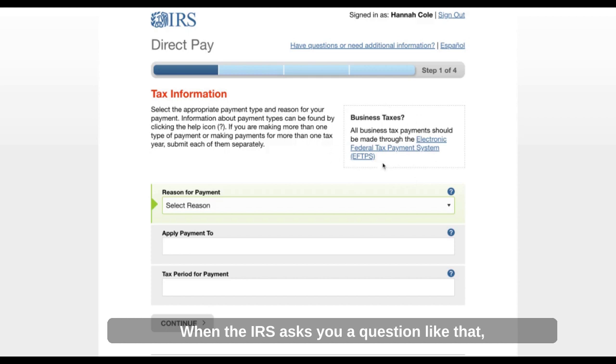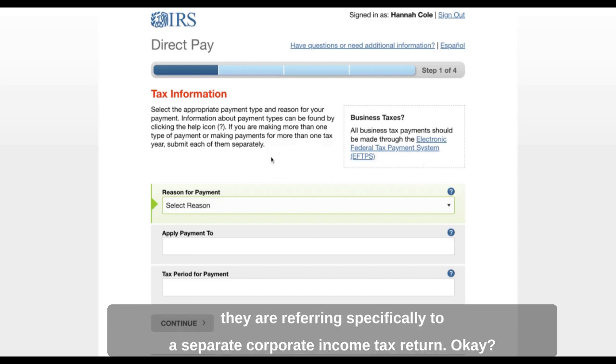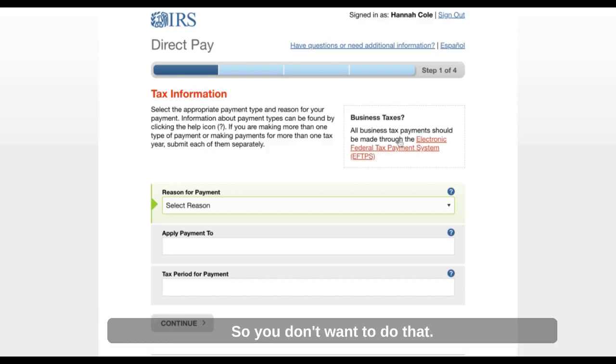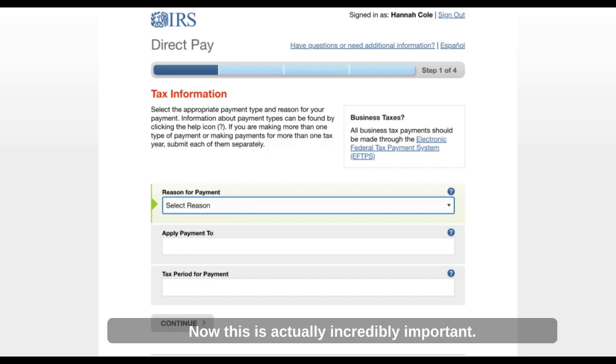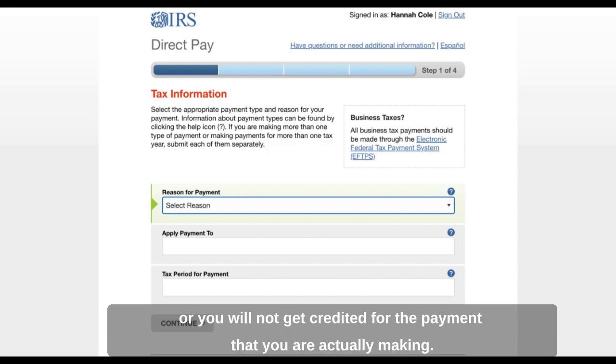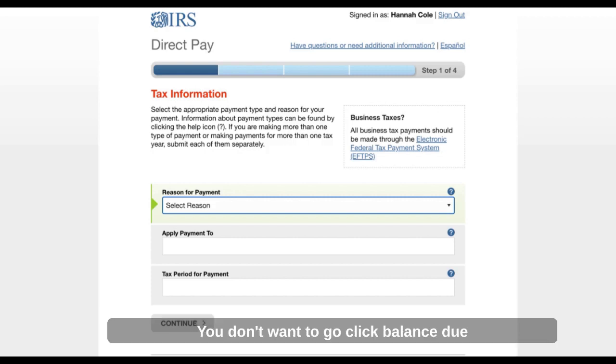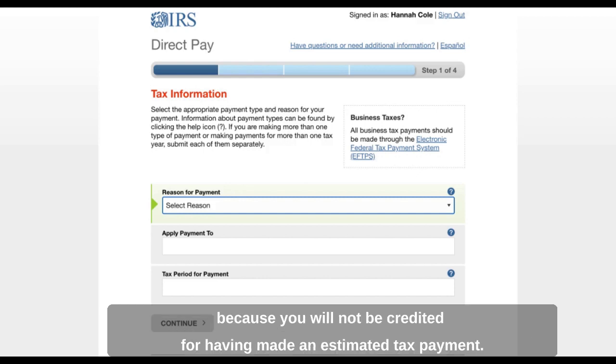Business taxes, when the IRS asks you a question like that, they're referring specifically to a separate corporate income tax return. Okay. So you don't want to do that. Okay. Select the reason for the payment. Now, this is actually incredibly important. Do not click the wrong thing here, or you will not get credited for the payment that you are actually making. You don't want to go click balance due when you're trying to pay your estimated quarterly taxes because you will not be credited for having made an estimated tax payment.